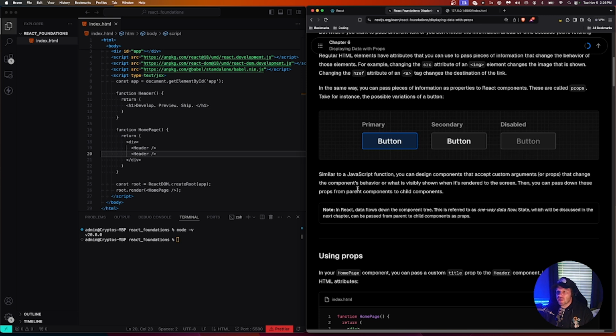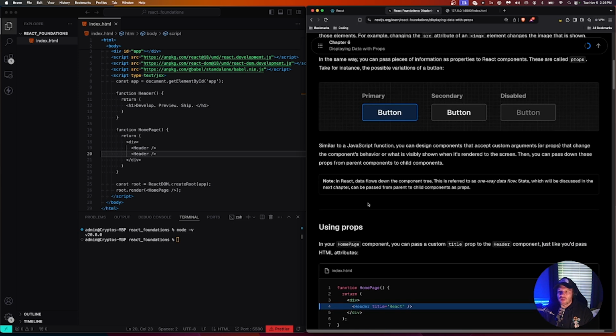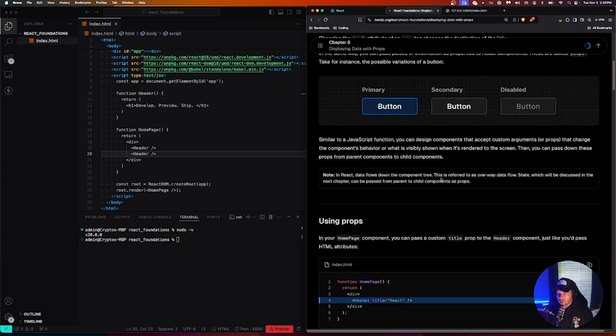Then you can pass down these props from parent components to child components. Note, in React, data flows down the component tree. This is referred to as one-way data flow. State, which will be discussed in the next chapter, can be passed from parent to child components as props.